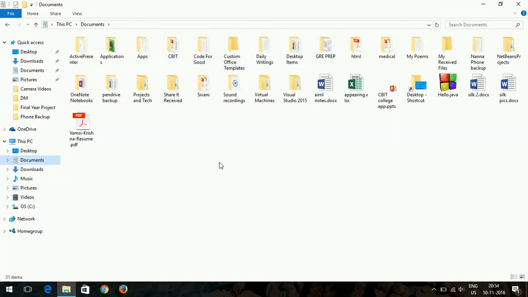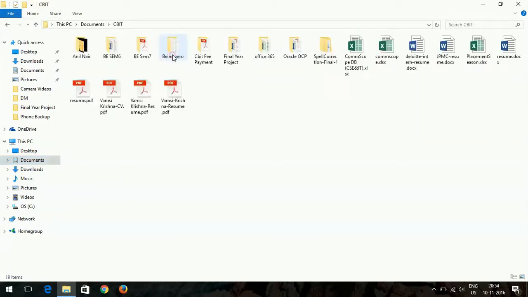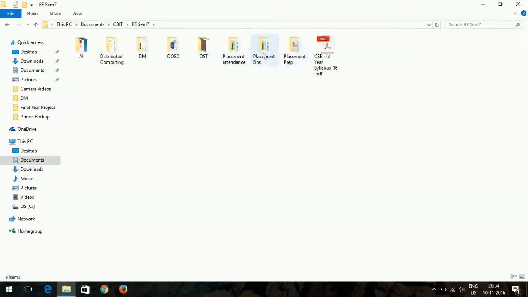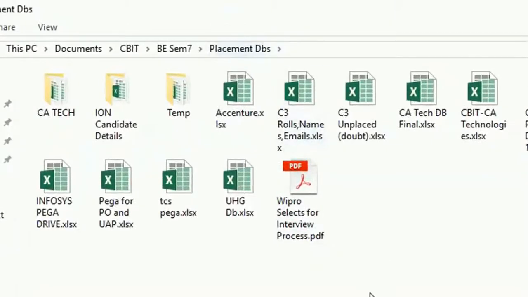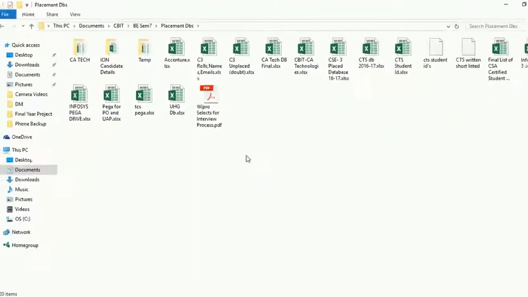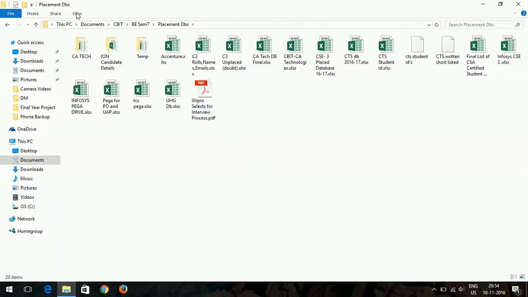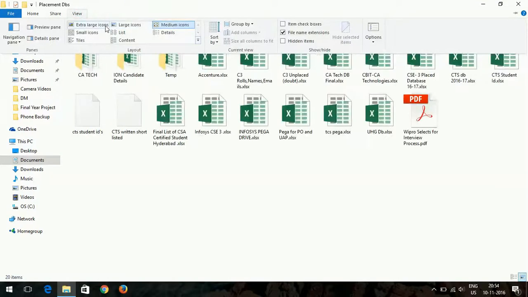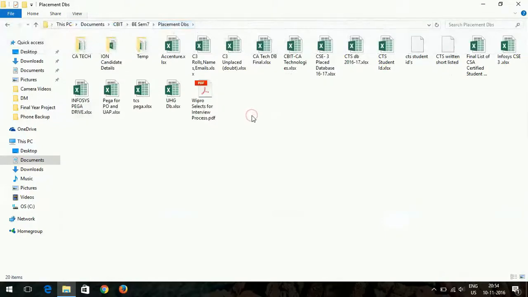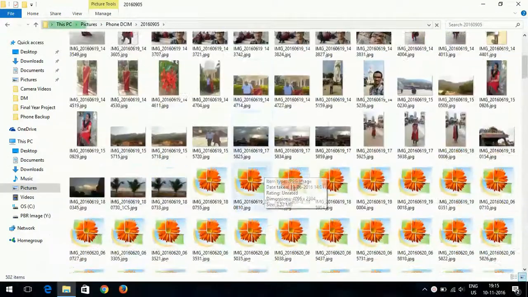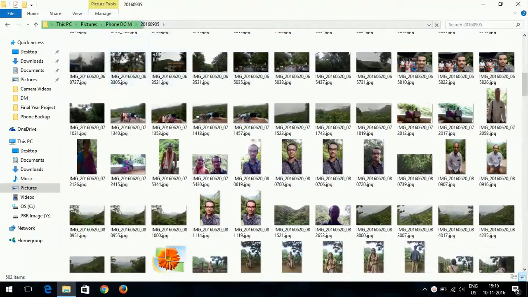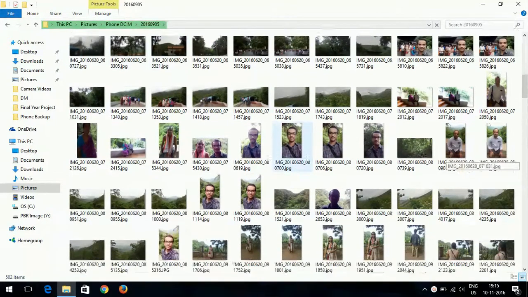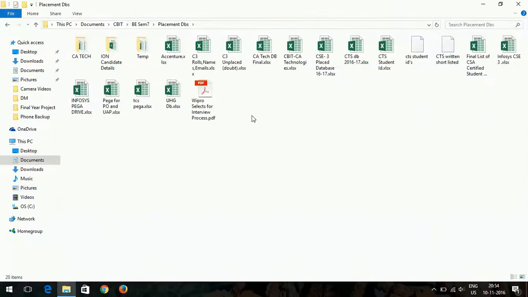I'm going to show you 3 tricks in this video, and to show them let me just get into one of the folders. So this placement DB is one of the folders which I have chosen, and there are 2 problems that I face with views such as medium icons, large icons and extra large icons. The first thing is that in the medium image view, the thumbnails get loaded and it takes a lot of time. You can see the green color loading thing above.